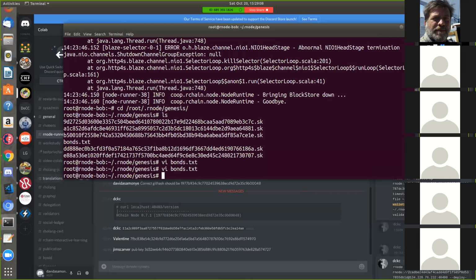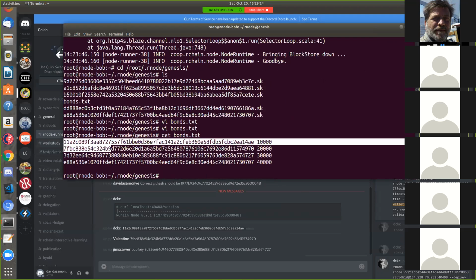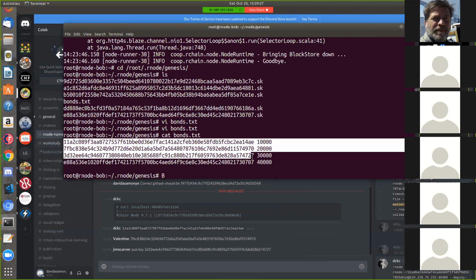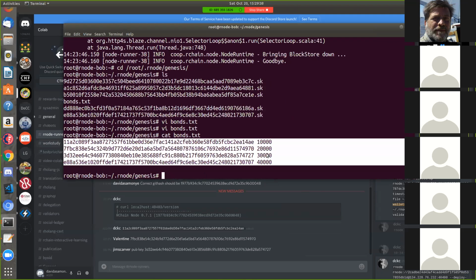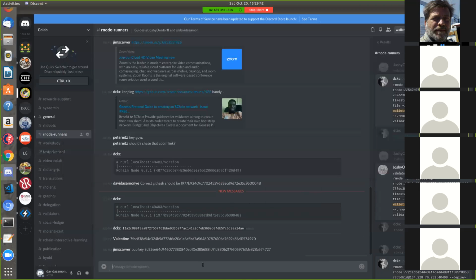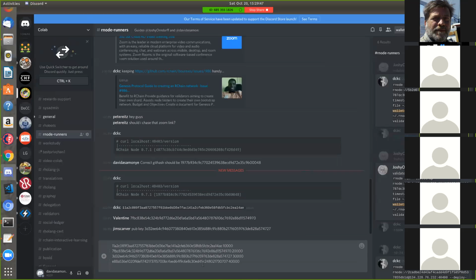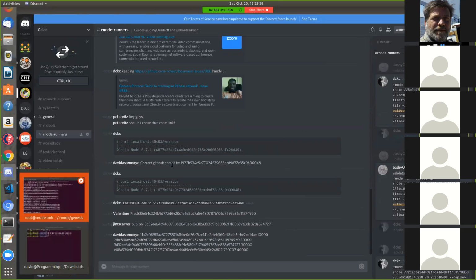Okay, so, I know there's another way to do this, but somehow I'm more familiar with this. Yeah, this works. So I'm just going to copy the content, then share it in Discord, and then everyone gets to create a bonds file. And where exactly do we put this bonds file? Yeah, I think in the same Genesis folder.